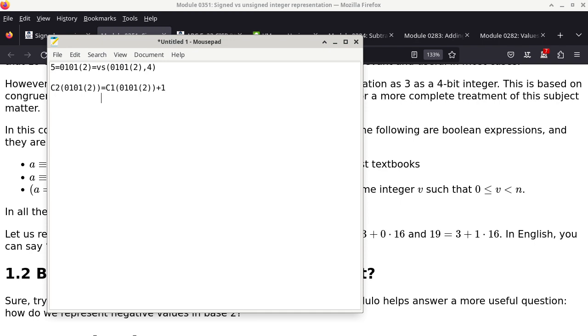Now the question is, what is 1's complement? 1's complement is the same thing as a bitwise NOT, which means everywhere you see a 0, you turn it into 1, and everywhere you see a 1, you turn it into a 0. So 0101 becomes 1010. Then 1010 in base 2 plus 1 becomes 1011 in base 2. So the 2's complement of 0101 as a bit pattern is 1011 as a bit pattern.